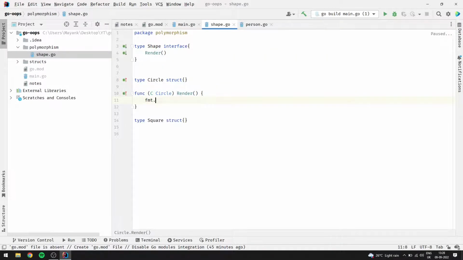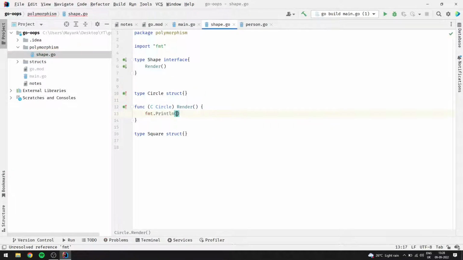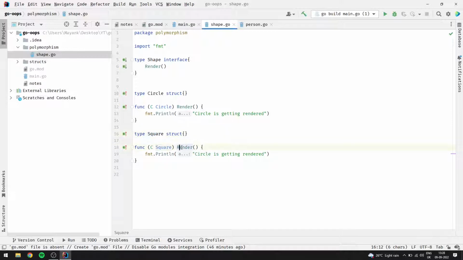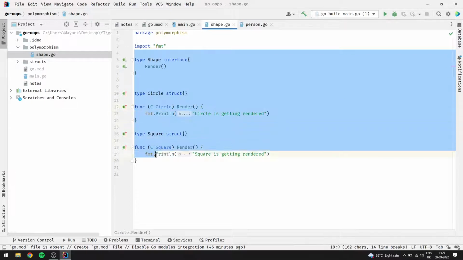Here I'm just gonna print out something. As this render function has a contract or signature saying that it will not return anything, we'll not return anything. We'll just print out something in the console that circle is getting rendered. Now if the square struct wants to implement the render function, we just have to change that receiver function to square, and that's it. Now the square struct is implementing the render function which is present in the interface named shape. I will just change it to square here. So this is about the interfaces and how a struct can implement the interfaces.